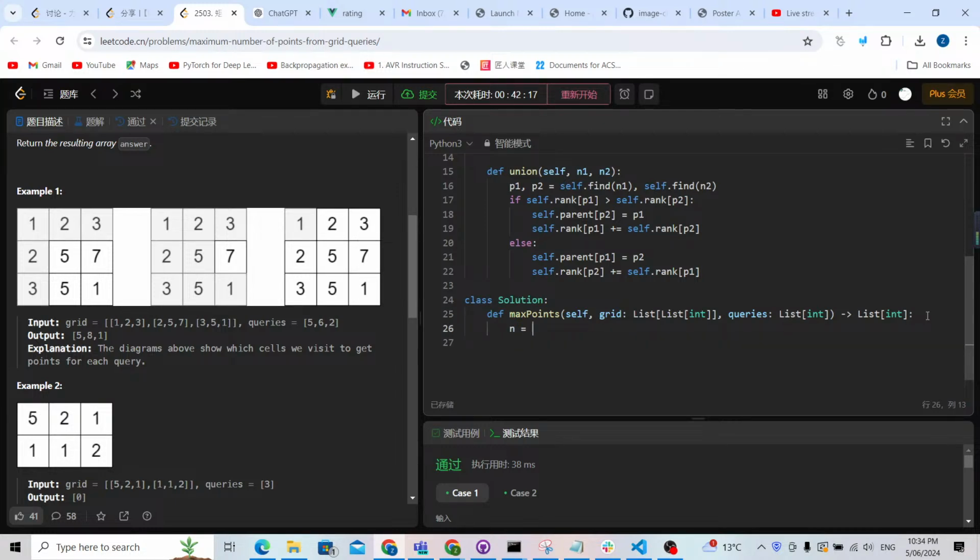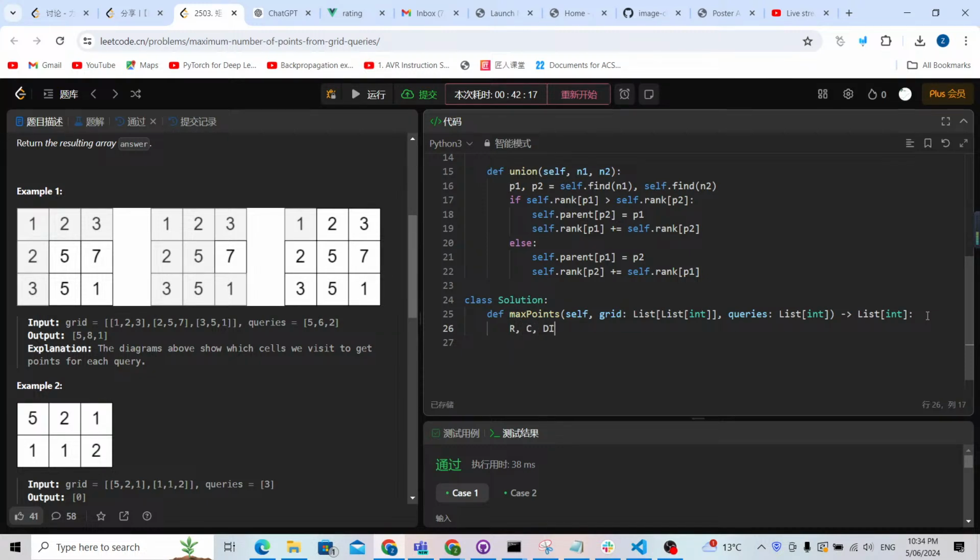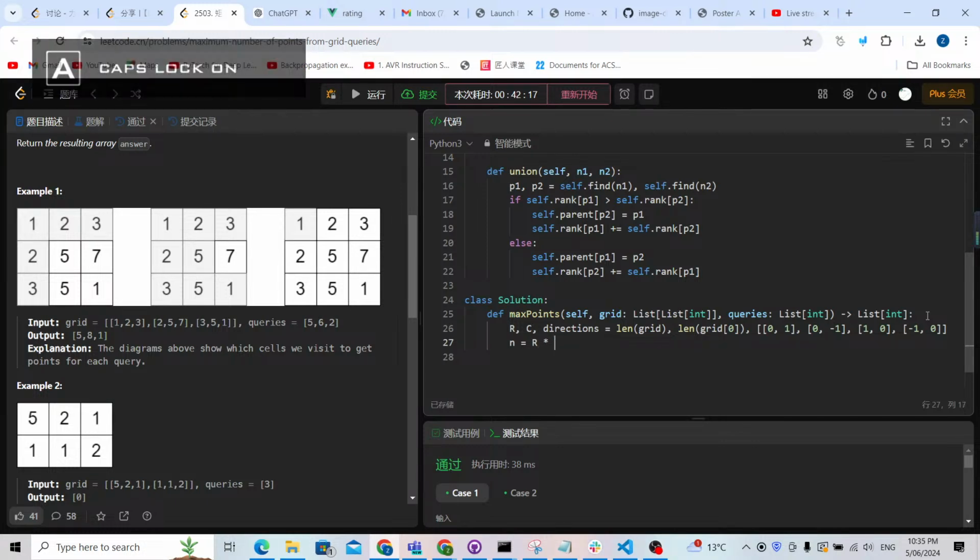Let me prepare some variables: r, c, and directions. r is going to be the length of the grid, and c is going to be the length of grid[0]. Then I'm going to prepare directions: (0, 1), (0, -1), (1, 0), and (-1, 0), for the row and column. Now I'm going to prepare the total number of elements in the grid, so n is going to be r times c.